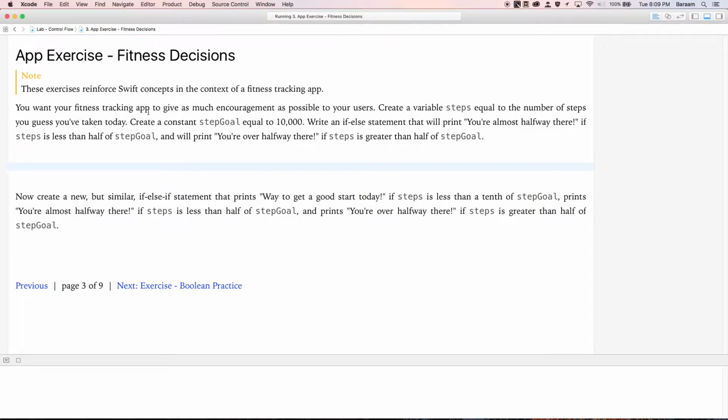Okay, moving on to the third page. You want your fitness tracking app to give you as much encouragement as possible to your users. Create a variable steps equal to the number of steps you guess you've taken today. Create a constant called step goal equal to 10,000. Write an if statement that will print "you're almost halfway there" if steps is less than half of step goal, and print "you're over halfway there" if steps is greater than half of step goal. Okay, so that was a mouthful.